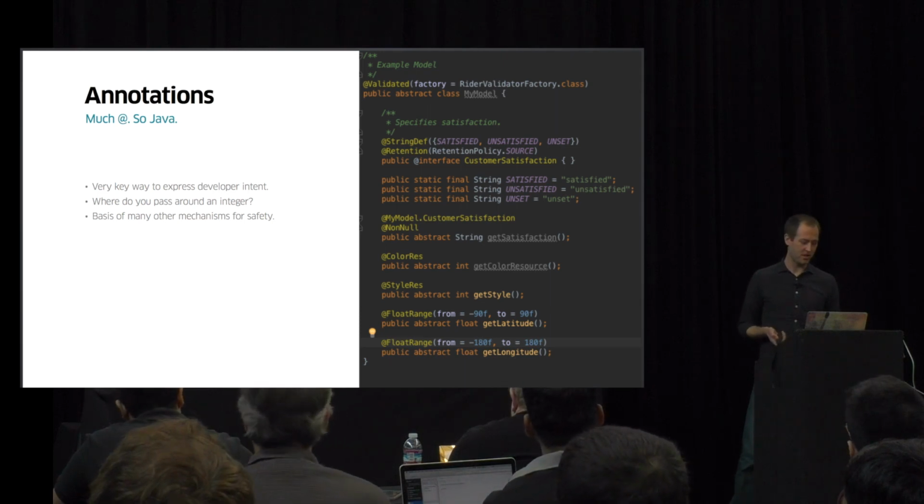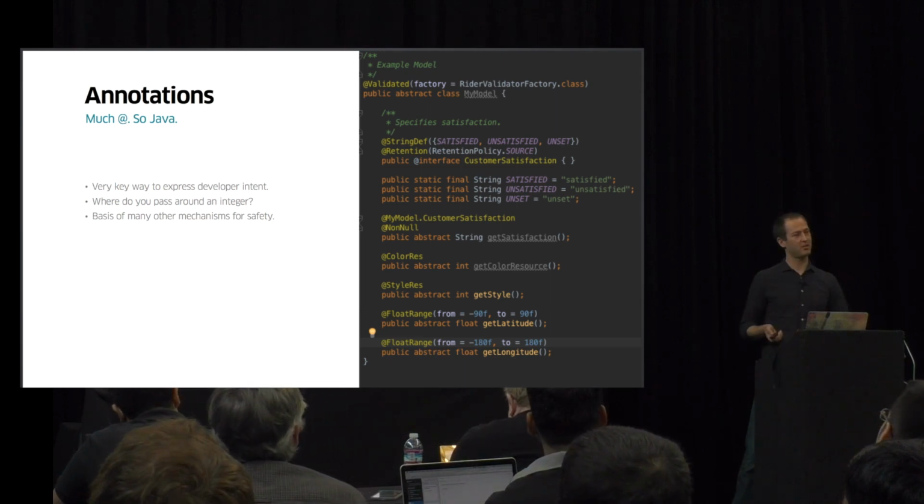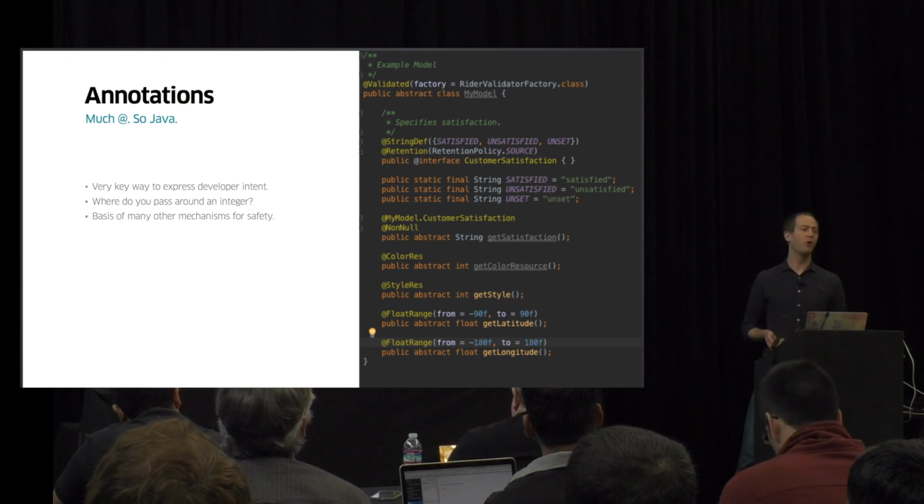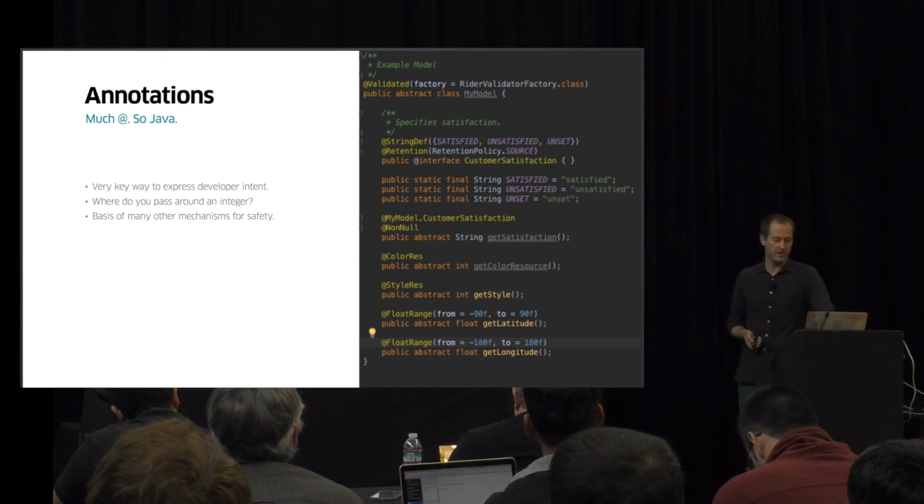The range of a longitude is -180 to 180. If you try and assign a longitude to latitude with this annotation, the compiler will in fact give you some warning, or the IDE will give you some warning. You'll have some hope of catching this super subtle bug.